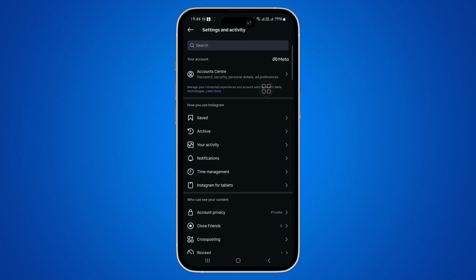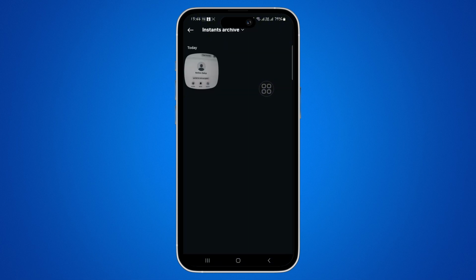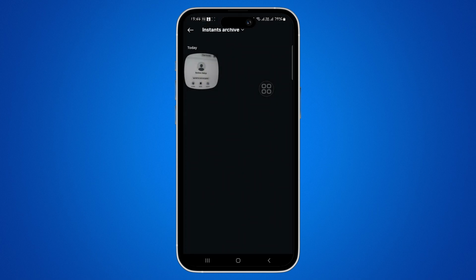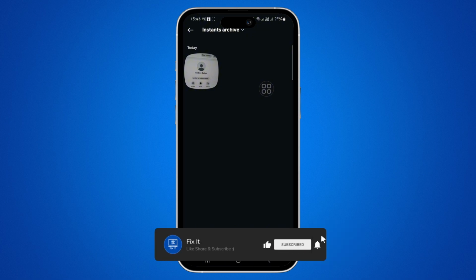From here, you'll get this section of how you use Instagram and you'll see the option of archive that is between saved and your activity. Go ahead and select it. Now, from the top of the screen, make sure that you select the instants archive. It will show you all the instants that you have taken on Instagram of today, yesterday, and for the dates that you have posted your instants.